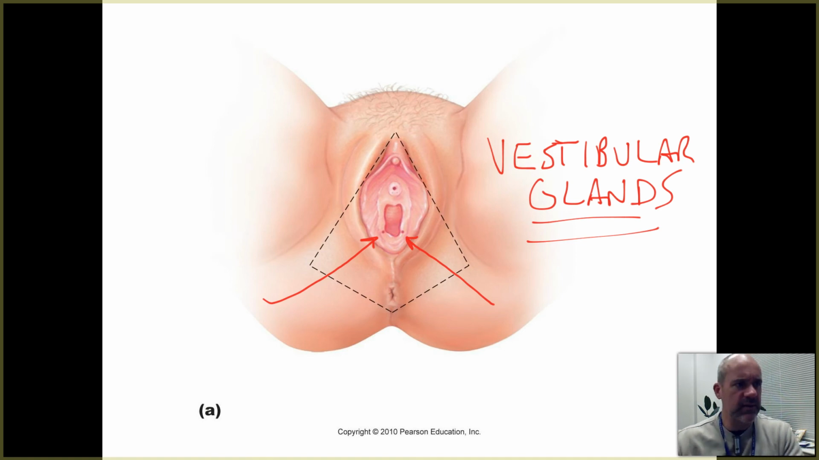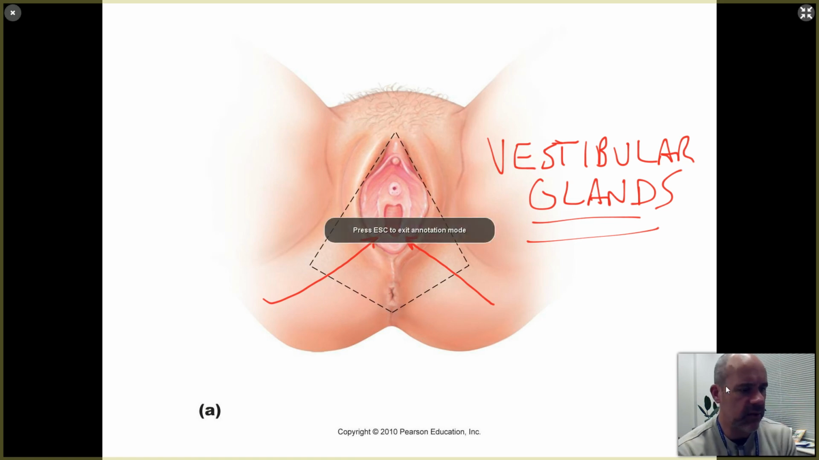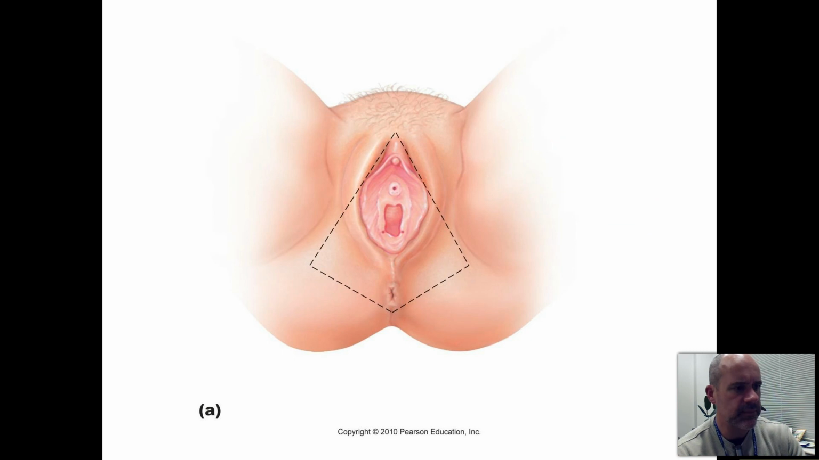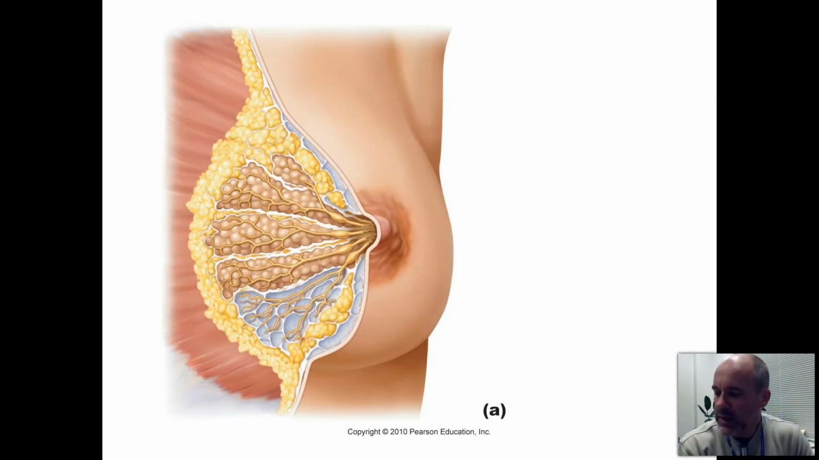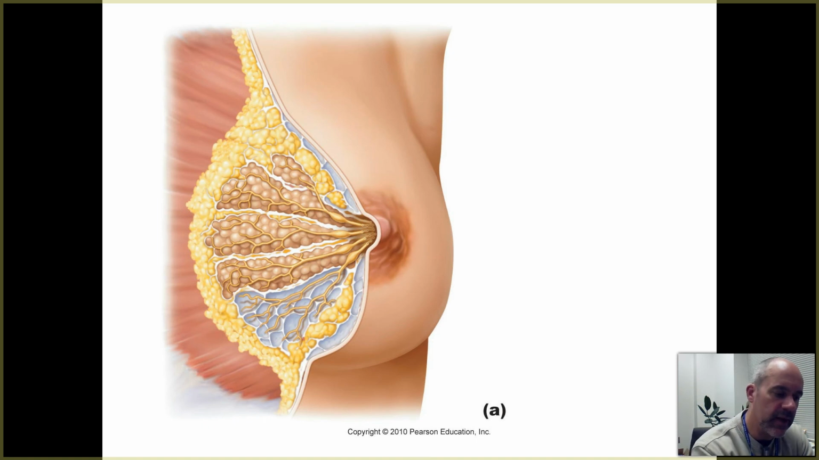All right, so I think that's everything on the external female anatomy. Now let's move on to the features of the breast you need to know. Within the breasts, you have lots of fatty tissue in there. So everything you see there in yellow represents fatty tissue.